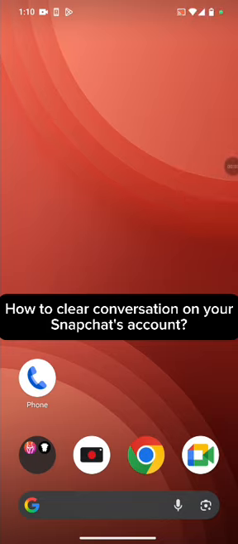Make sure that you have downloaded the application and signed up for your account. In case you don't have an account yet, sign up. If you already have an account, make sure that you have logged into it. In case you haven't logged into your account, you need to sign into your account first.